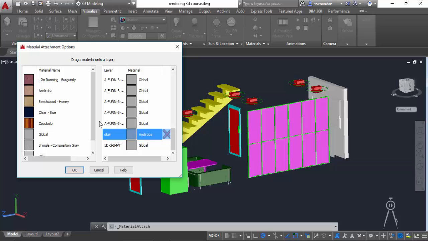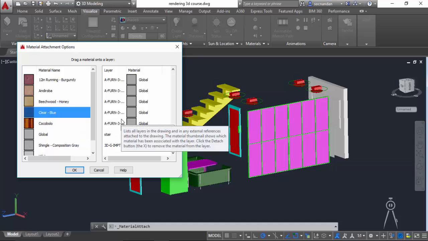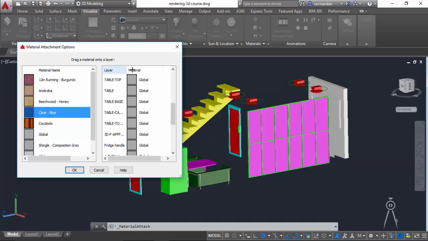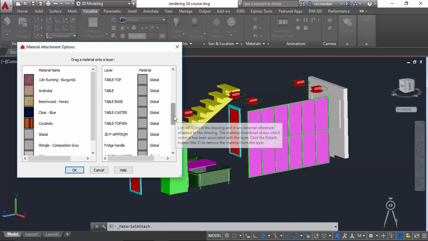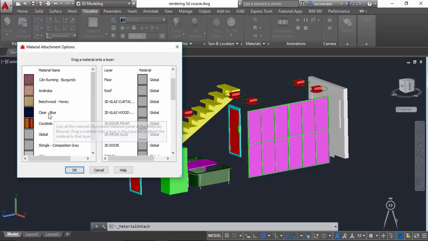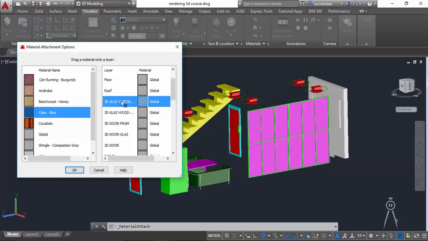Now we need to apply material on the glass of this curtain wall. For that, locate the material. Here it is, clear blue, which we want to apply, and we need to select the layer. So let's drag it upward, and let's expand this list to see the name of the layer more clearly. And here we have it: 3D glazed curtain wall. This is the layer on which we need to apply that material. So let's drag this clear blue and drop it on this.